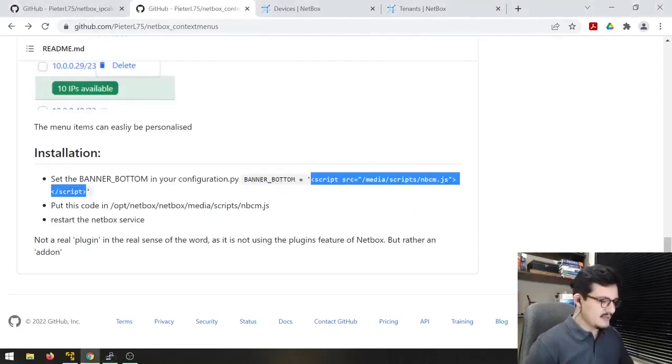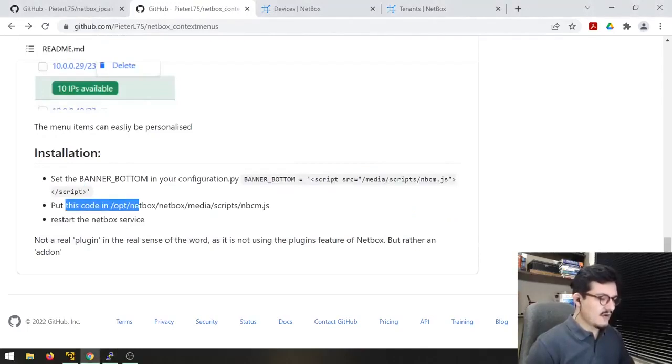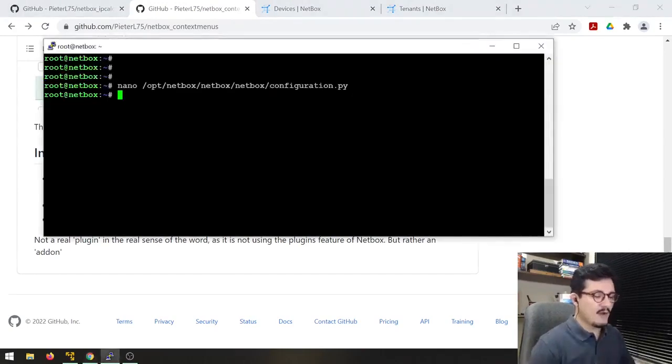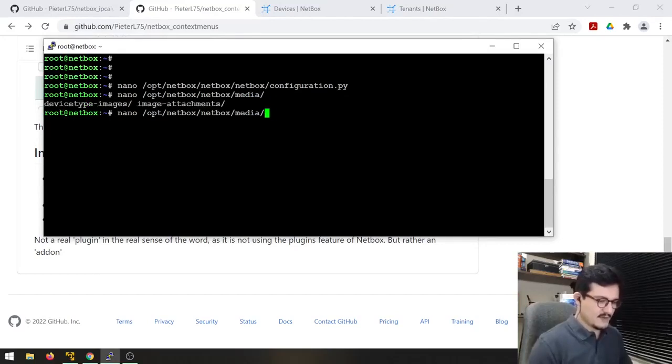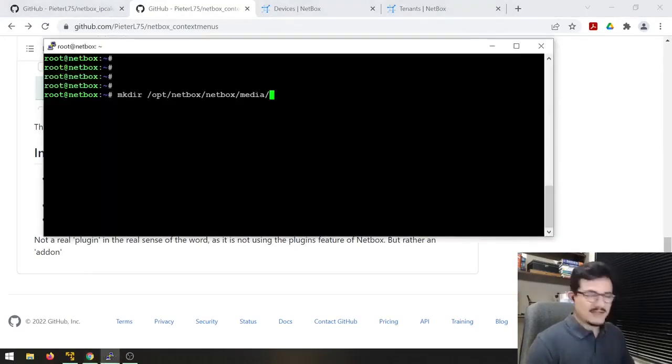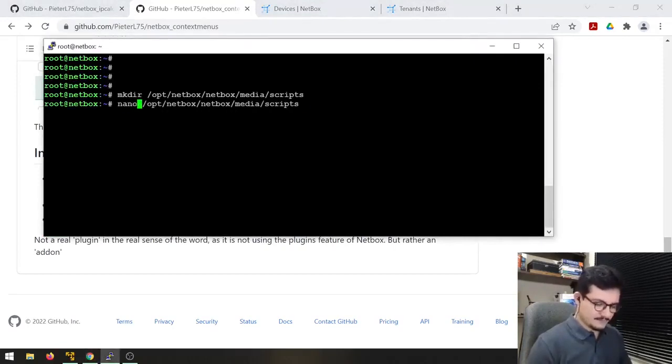And then what it asks you to do here is put the code in this file. So I'm going to create this file here, netbox/media/scripts, and I'm going to copy the code there that is in the GitHub repository. So let's go nano /opt/netbox/netbox/media/scripts/. Let's see if there isn't the scripts folder here. Let's see if everything is right. I created this folder.